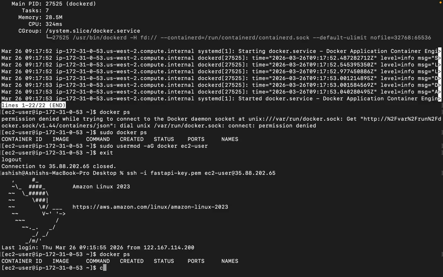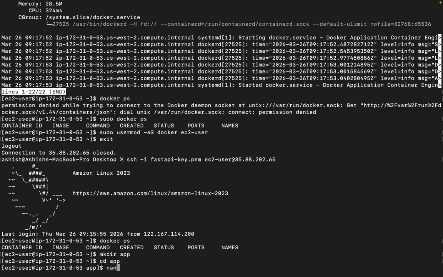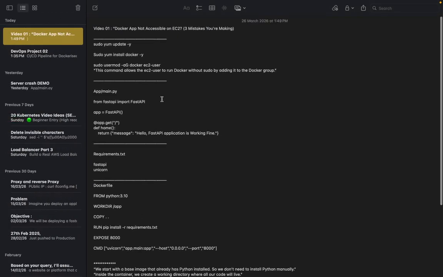Now let us create a directory. Straight away make directory, mkdir followed by app, cd app, and then we are going to create a FastAPI file. nano is the text editor, nano main.py, right? And here is the command that we have got. So what we are going to do, we are just going to copy paste this command.